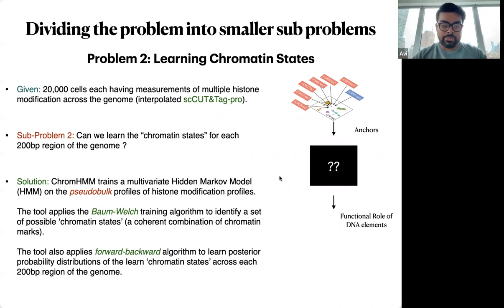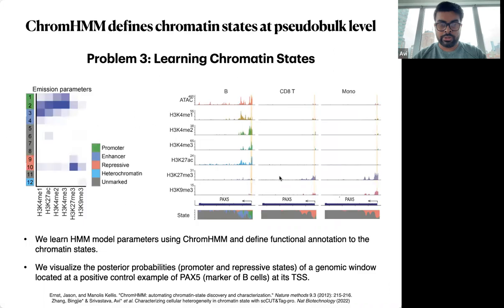And ChromHMM is just the tool to do that, which basically takes the CUT&Tag profiles of cell types and trains a multivariate hidden Markov model by running the Baum-Welch algorithm on that. It also defines the probability of observing each chromatin state across each and every 200 base pair region across the genome using the forward-backward algorithm. And that's what we did. We used bulk ChromHMM on a data set with the CUT&Tag profiles of the CITE-seq defined cell type annotation. Very broad cell type annotation we used here.